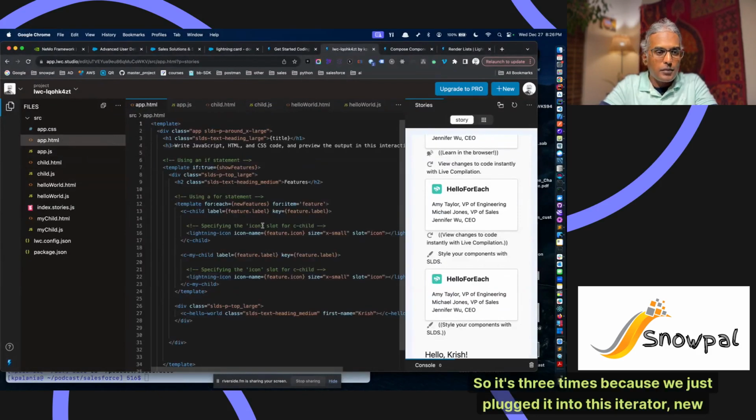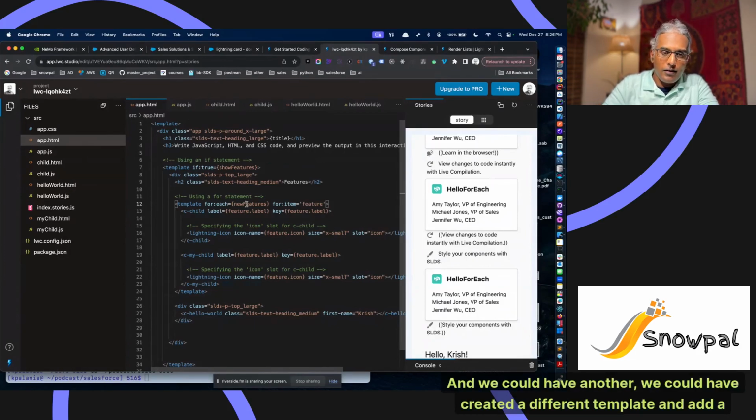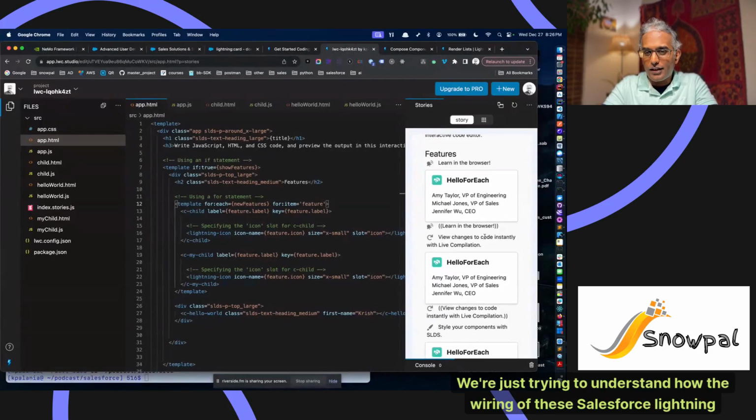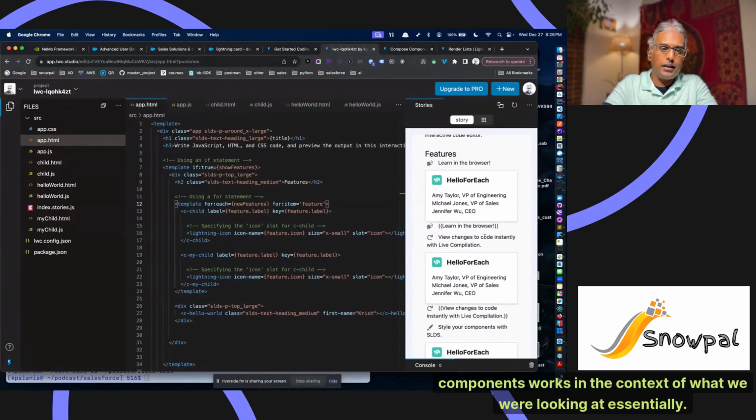So it's three times because we just plugged it into this iterator, new features. And we could have created a different template and added a different iterator. So you can style this and have the data. This is, again, garbage data, right? We're just trying to understand how the wiring of these Salesforce Lightning components works in the context of what we were looking at essentially.